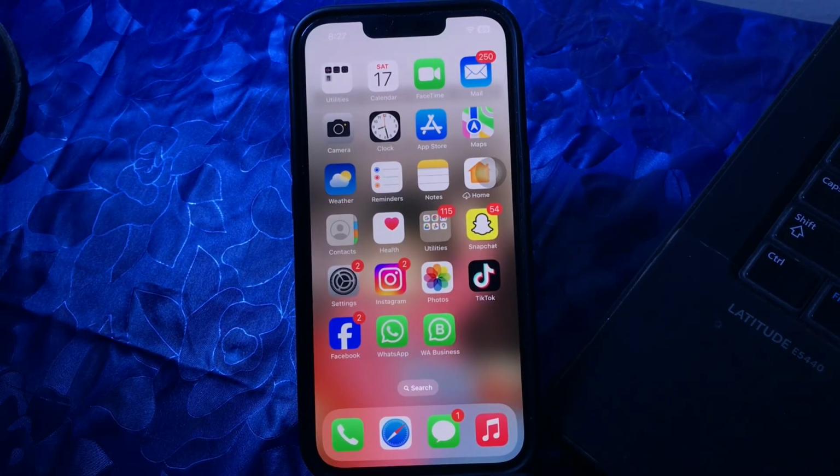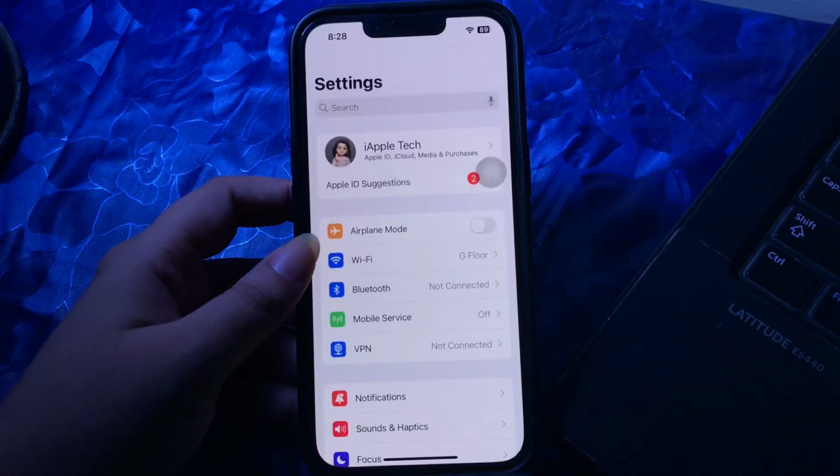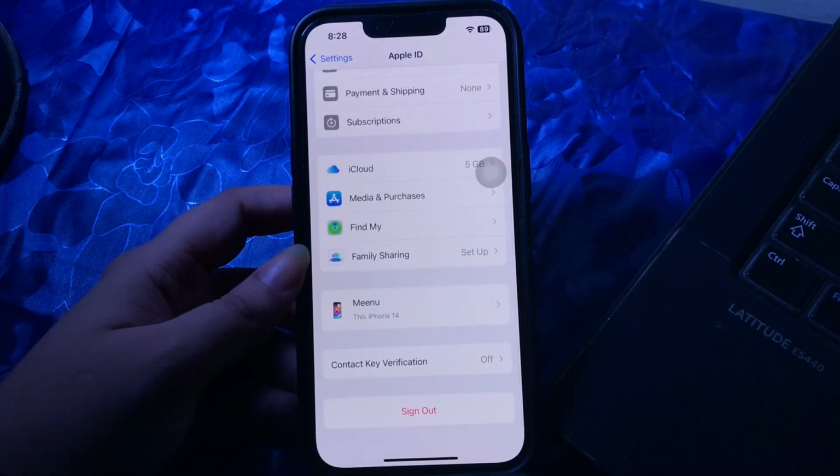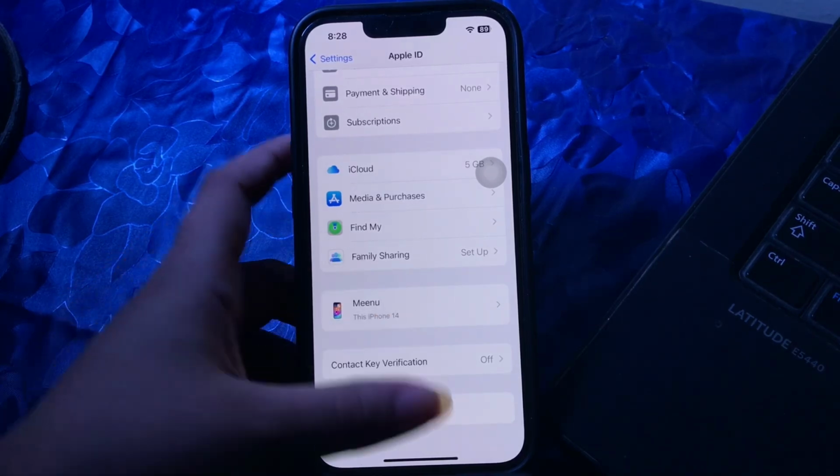And the next step is sign out and sign in back to your Apple ID. For this, go to settings. Next, tap on your Apple ID at the top. Next, scroll down and here you can see the option of sign out. Tap on it and then sign out of your Apple ID, and after restarting your iPhone, sign in again to your Apple ID and you are done.